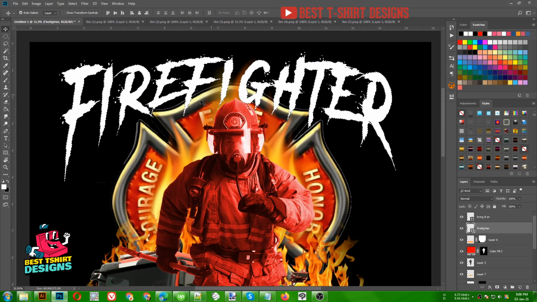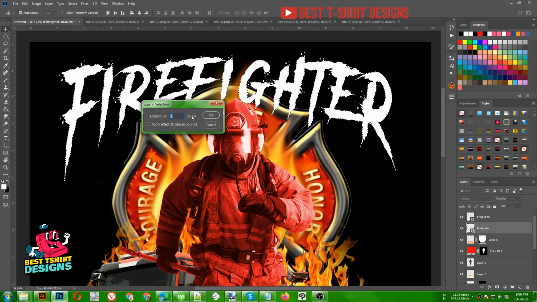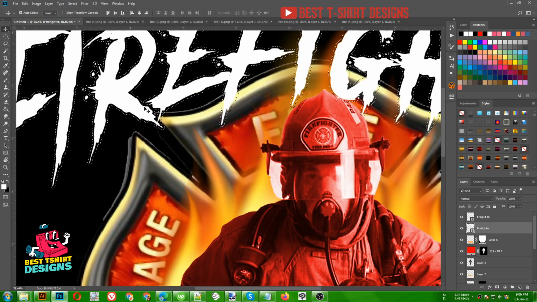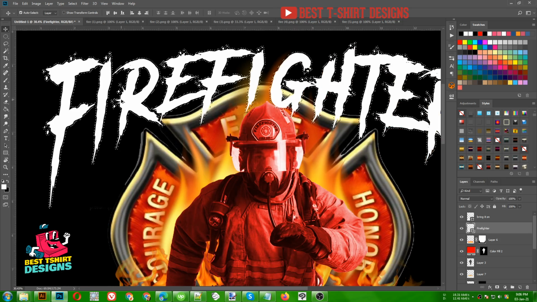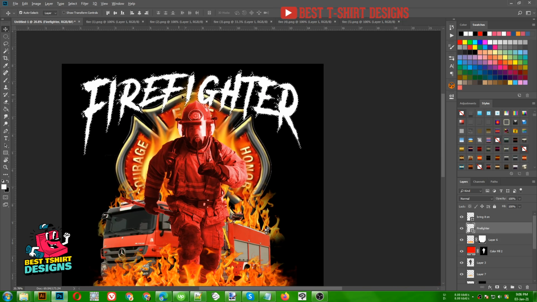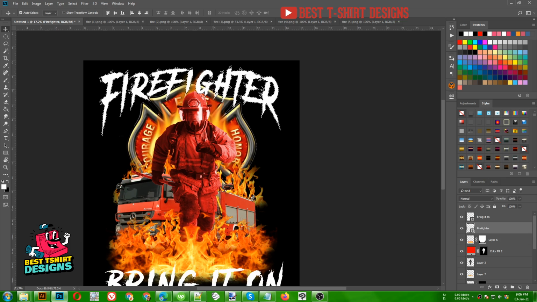Now I need to create an offset path here. So for creating an offset path in Photoshop, we need to go to Select, then Modify, then Expand, and expand by maybe 10 pixels. Let's see how it is. So I'm going to make it 10, then click OK. You can see it is selecting 10 pixels bigger than the original text, and that's what I call the offset path here.